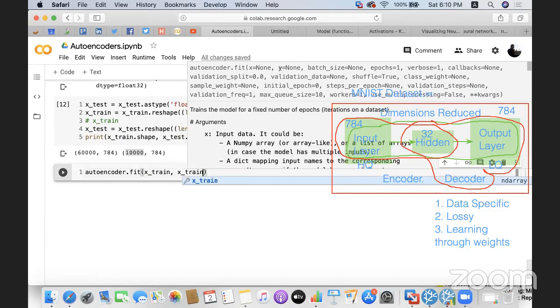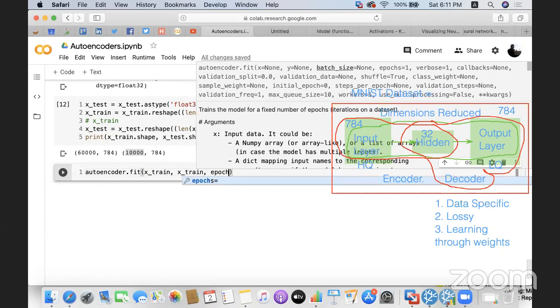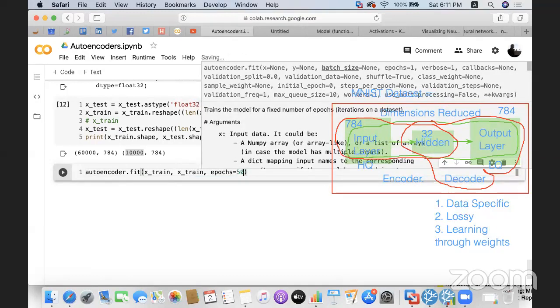Okay, because we don't have a y value here, we have given the x training data in both x and y, followed by the number of epochs you have to define. So let's say we'll be training that for 50 iterations. I've just selected it randomly. We'll see what the result is. In case we are not reaching a loss near 0, then we will increase the epochs.